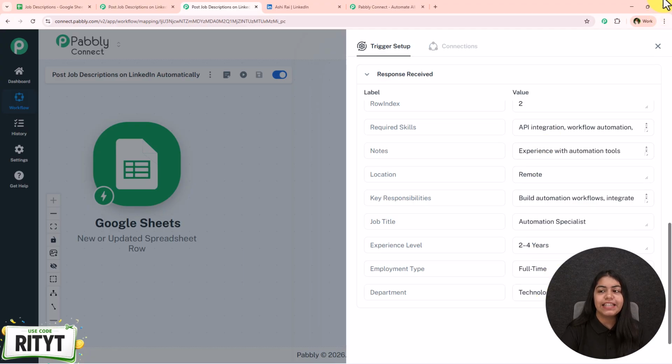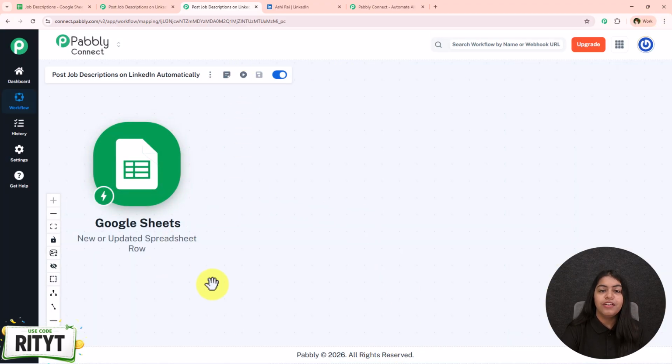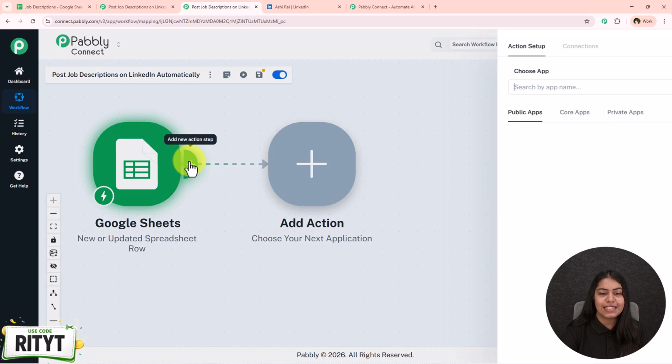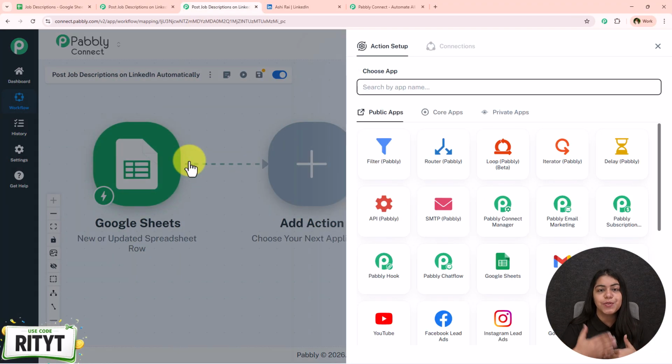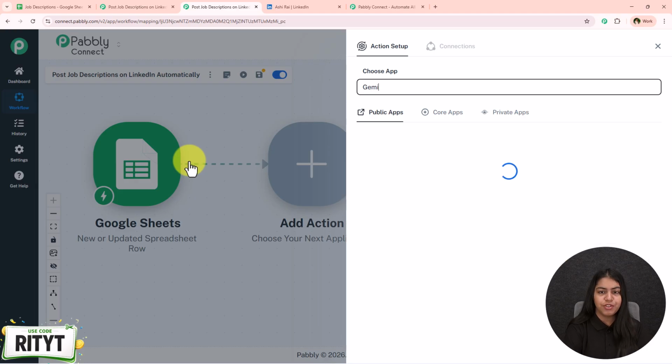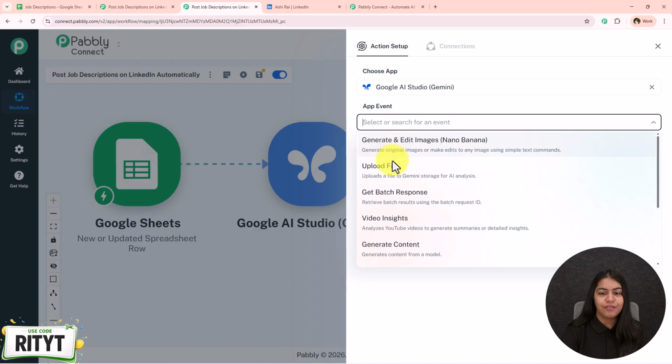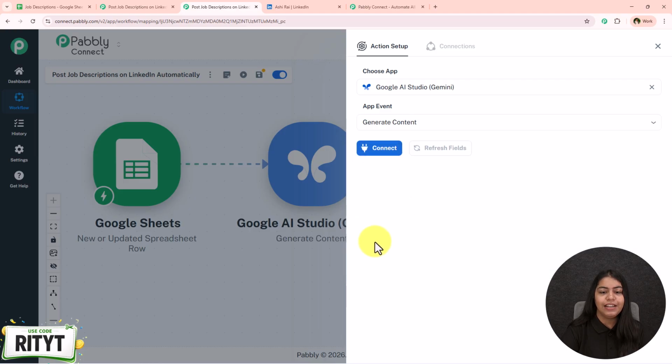Now using these details, we're just going to generate the job description which we're going to further post on our LinkedIn. Okay, so to generate this, click on this add new action step and we're going to use Google Gemini to generate this. So search for Gemini, which is Google AI Studio, and select the same. For the event, you have to select generate content and click on this connect.